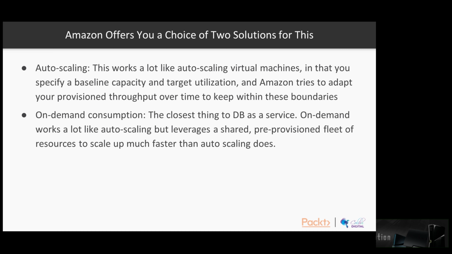And in my experience, auto-scaling can take 5, sometimes even 10 minutes to respond. And during that time, if you've got a really spiky workload, you could start to see exceptions in your application. On-demand consumption doesn't have that issue. So up to a limit, and it's a fairly high limit. I've seen 10, 20, 30,000 reads per second on a DynamoDB table. With on-demand consumption, Amazon is able to scale their back-end resources for you.